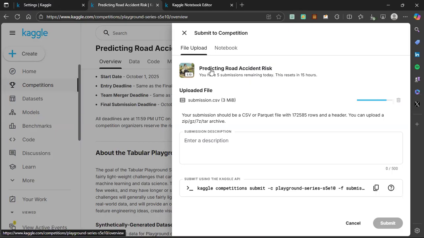This is the walkthrough of how to compete in Kaggle competitions. Thank you.